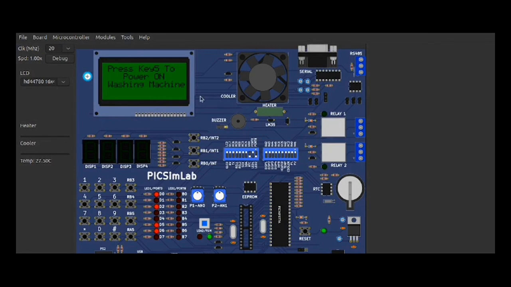And now press key 5 to turn on the washing machine. As you can see, I am pressing RB4, which is SW5, to turn on the washing machine. So let me start it. As you can see, it is turned on. Now we can explore the various washing programs, which starts with daily.